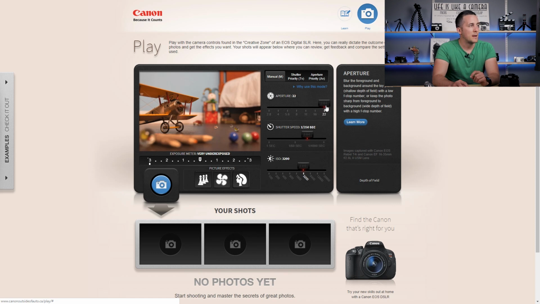But now if this is f22, we have a really small, tiny ring where the light is coming in, and that means that really just a small amount of light will come to the image sensor. And as you can see, the image is really underexposed, and the exposure meter says very underexposed. So that means that we need to control the shutter speed and ISO. First let's put the ISO all the way down to the lowest value to make sure that we have as little noise in the image as we can. If we put it all the way down, we are still underexposed, and now even more underexposed, because the lower the ISO value, the darker the image will be.